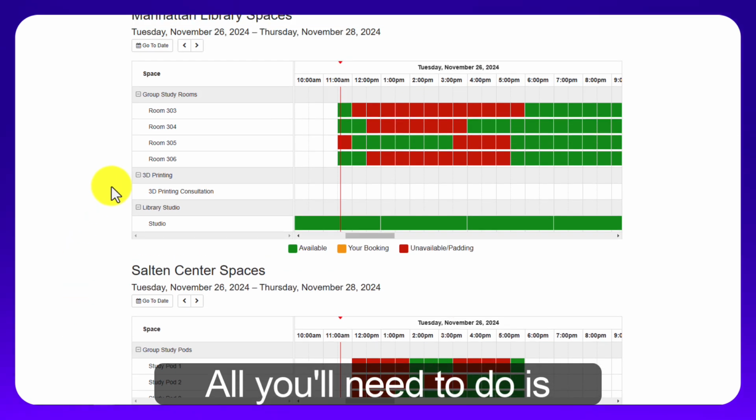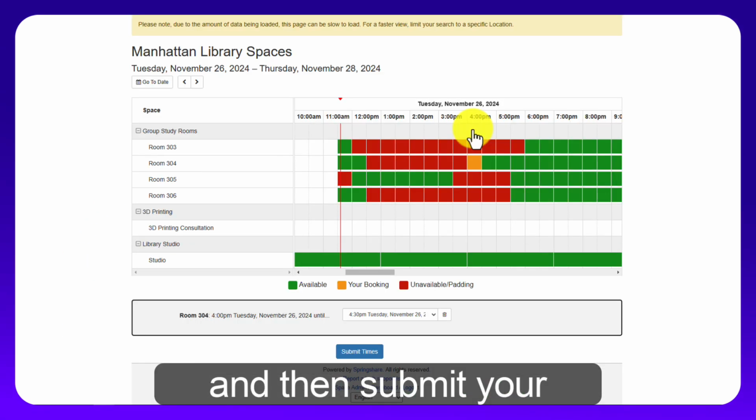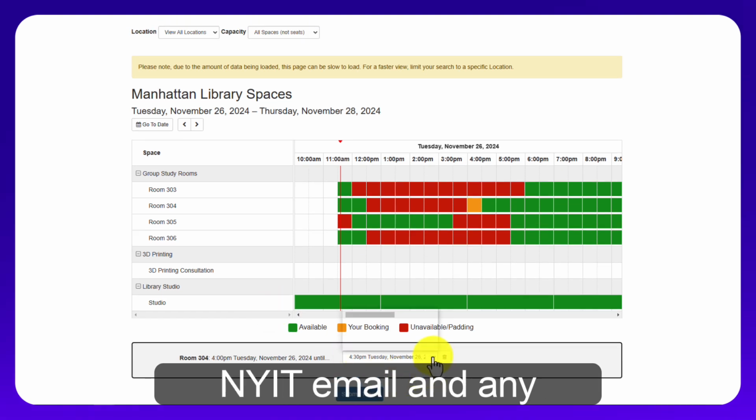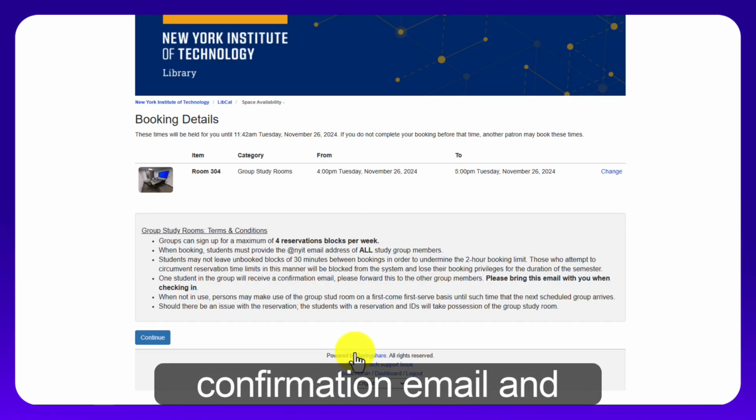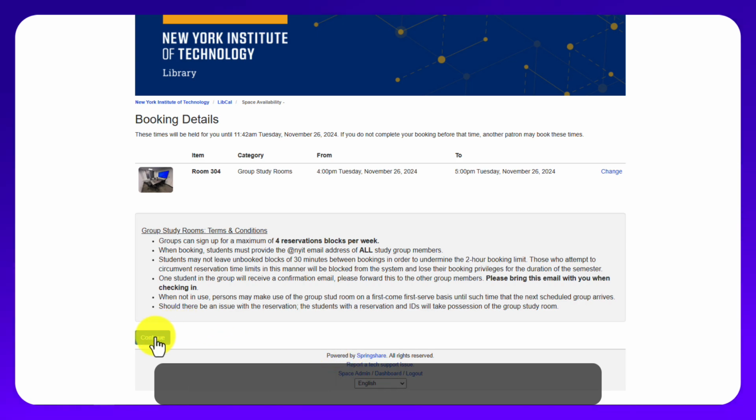All you'll need to do is select an empty space and then submit your information such as your NYIT email and any members of your group that will be attending. You'll receive a confirmation email, and then you're all set to go.